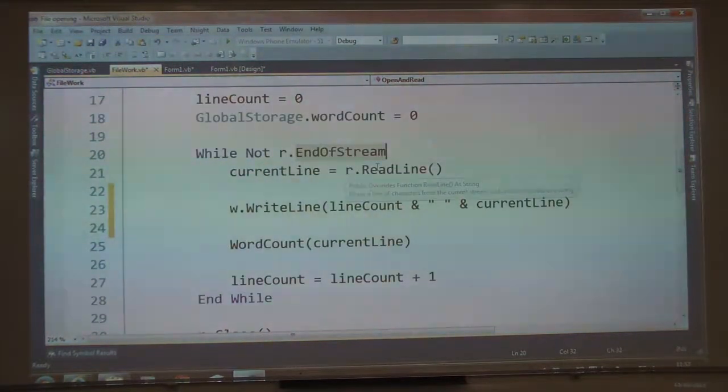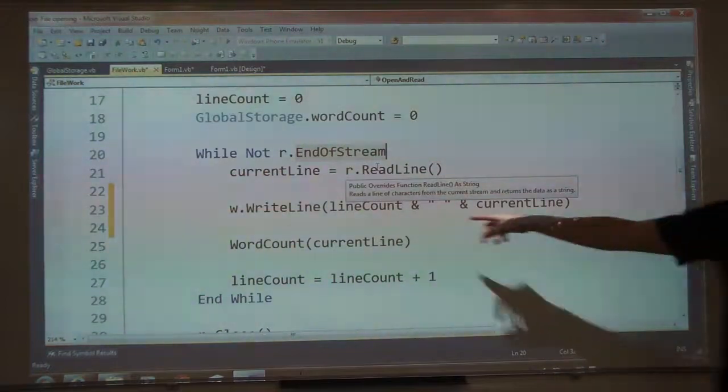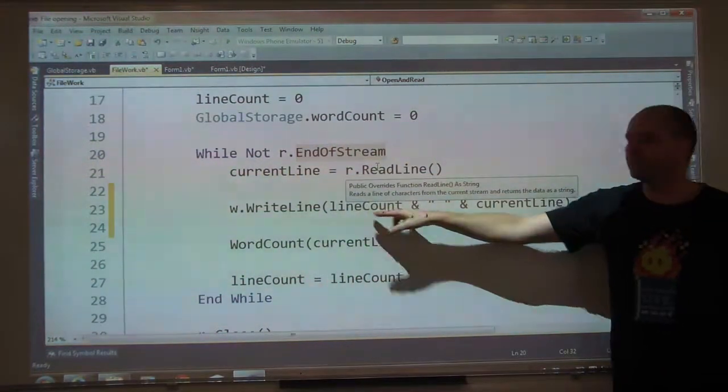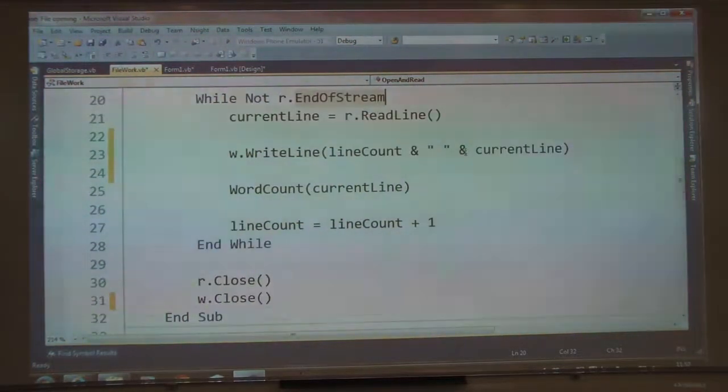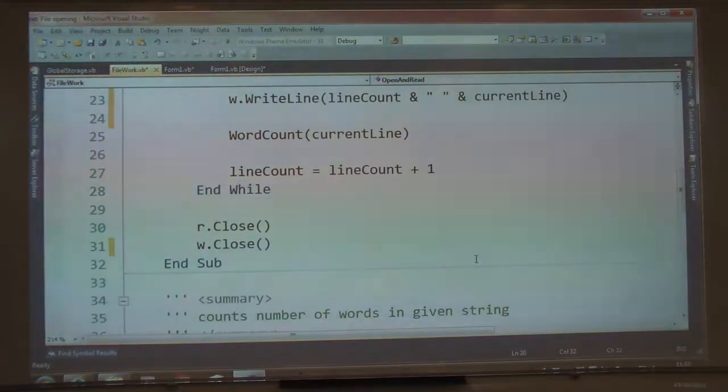Then what we're saying is, in our new file, let's put the line out, put a space, and then display the text, whatever was on that line. And then we keep doing that until we've exhausted all the lines, and then we close, and we finish. Right, let's run it and see if it crashes.